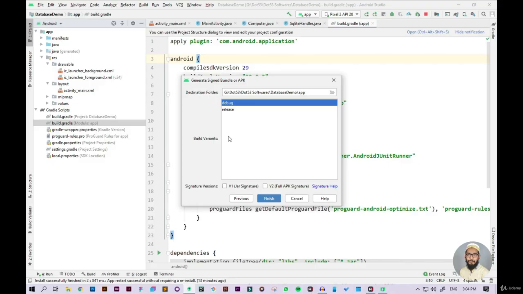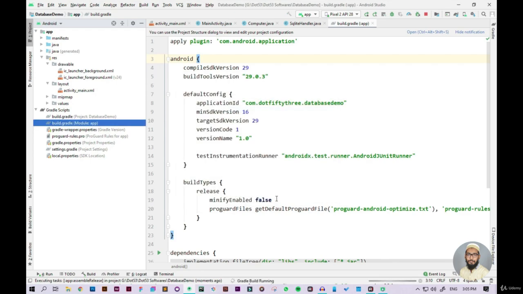Okay. So let's just click on the release, and now it is asking me for the signature versions. So every time you need to generate an APK that you want to upload on the Google Play Store, select both the checkboxes. Okay. So if you want to learn more about the signature, you can always click on the signature help text view. But for now, let's just check both of the checkboxes and click on finish. And now it is generating the APK file for me.